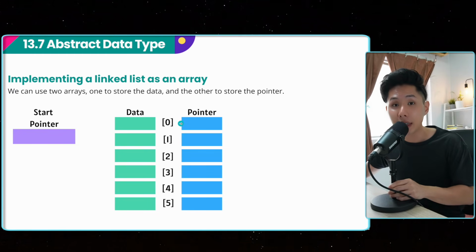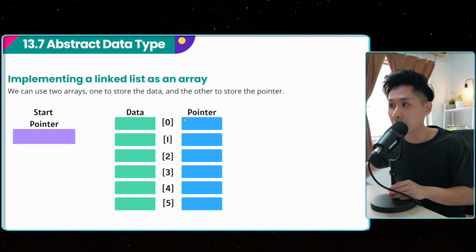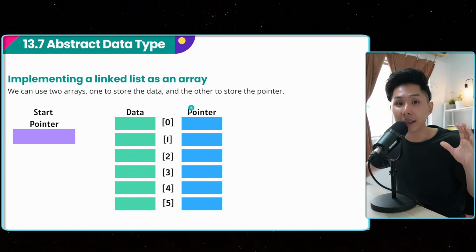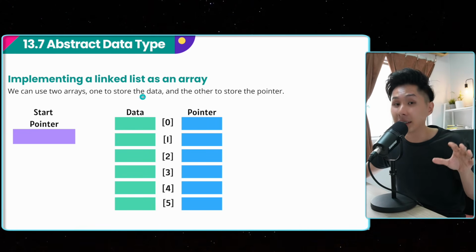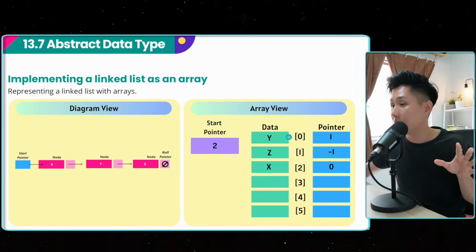I'm going to show you how to implement it in an array, but of course this is not the ideal approach. Just think of it like learning how to implement a linked list using an array. As you know, a node contains data and a pointer, and we only need to create another variable called start pointer and point to it. So let me give you an example here.